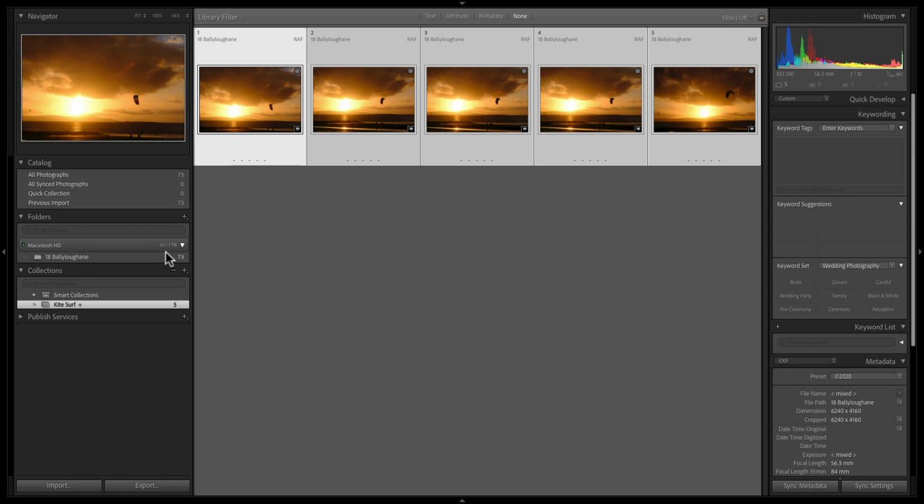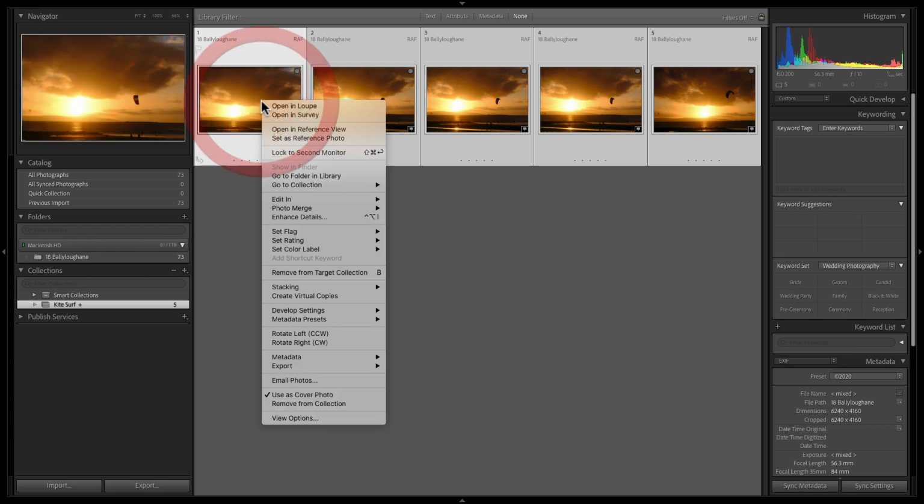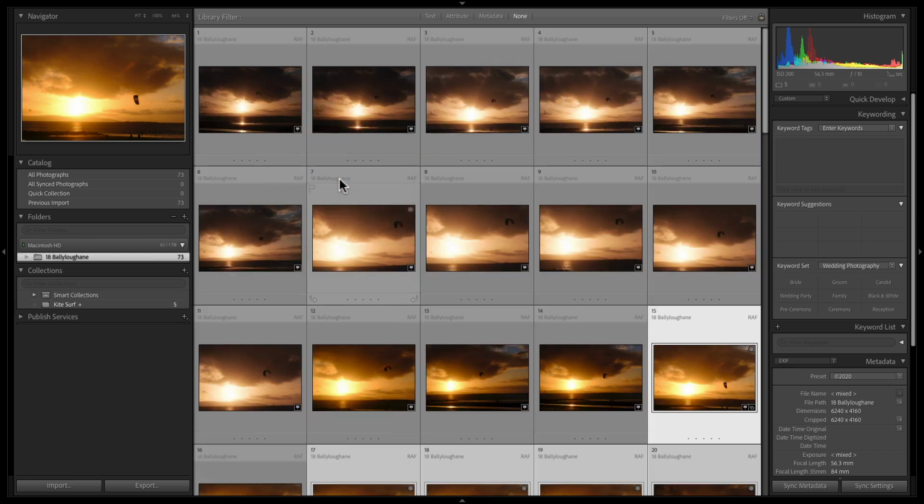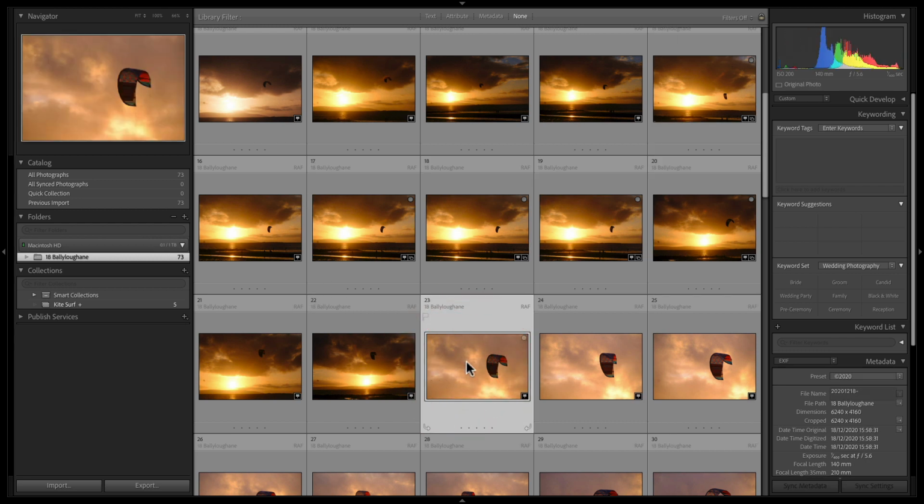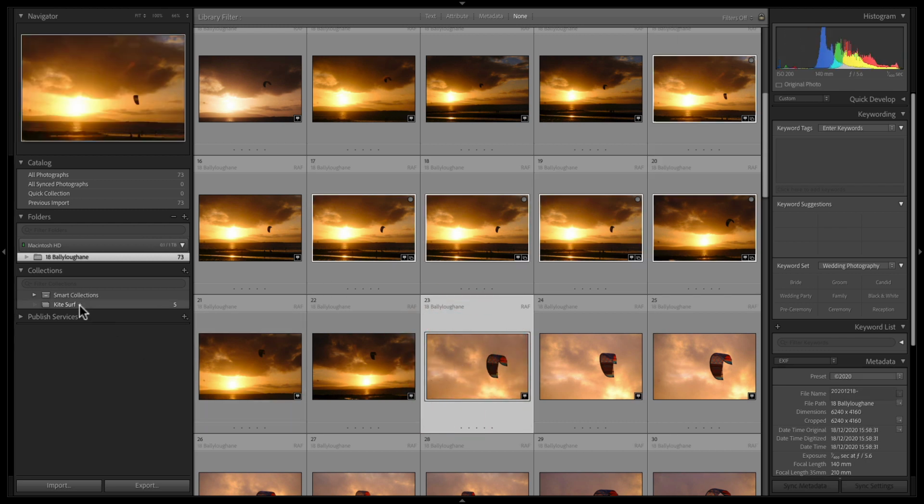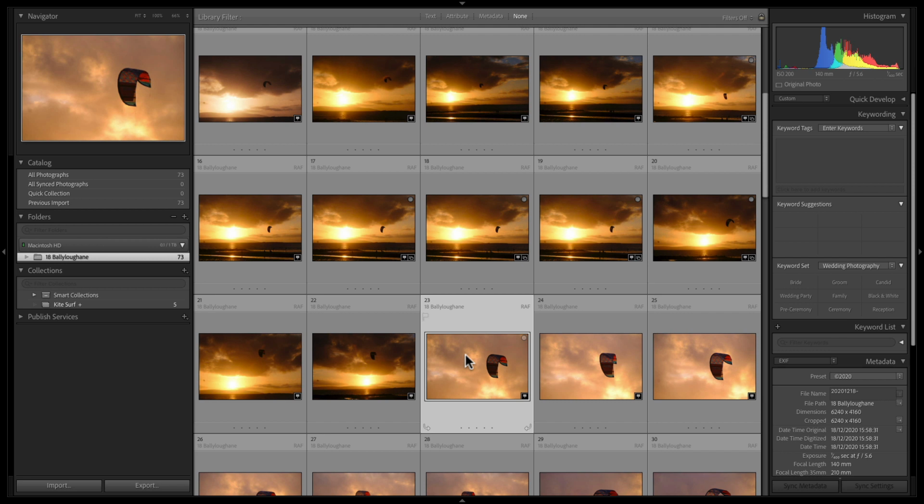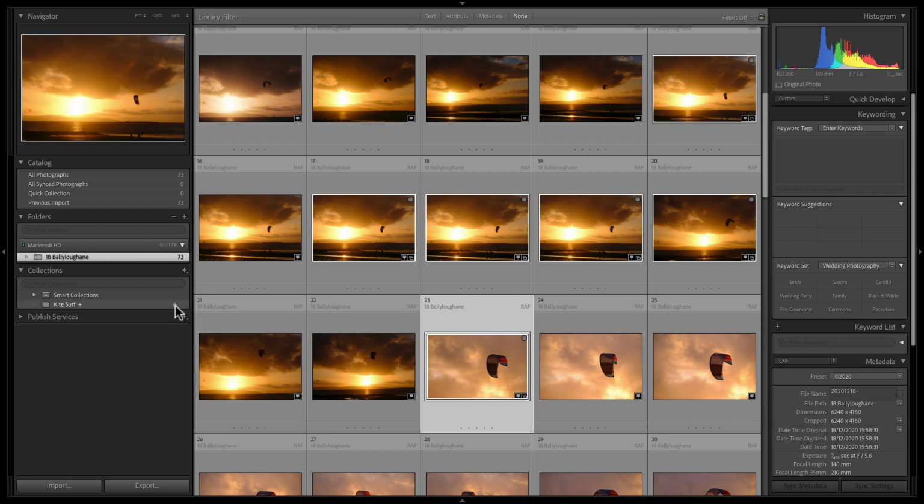Now, if I want to go back to the folder, obviously I have only one folder, and I can just click there. But if you have multiple folders, you can right click and go to folder and library, and that brings up this. So let's say I select another image here and I want to add this to the kitesurf collection. I just use the shortcut key B. So you can see that's now added, and that went from 5 to 6. So collections are virtual collections of images, like albums basically.